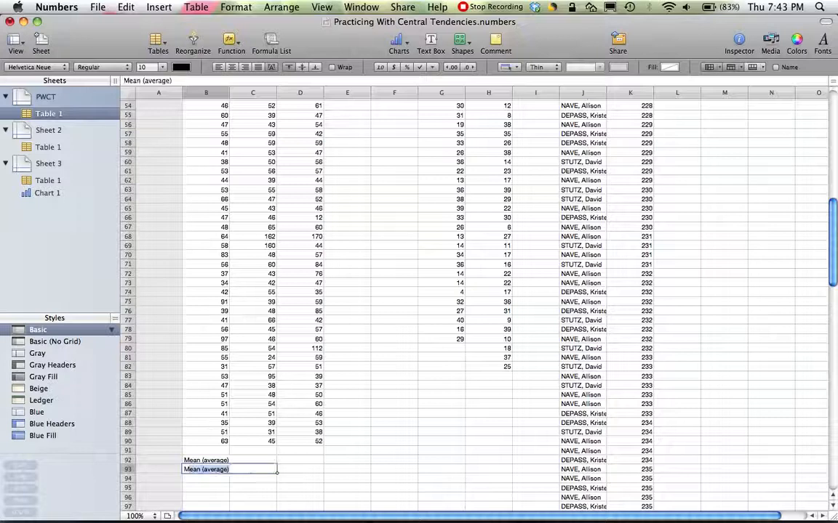I am also going to be looking for the median. I am also going to be looking for the mode. And I am also going to be looking for the range. So let's see how Macintosh numbers can help us formulate all of those things.